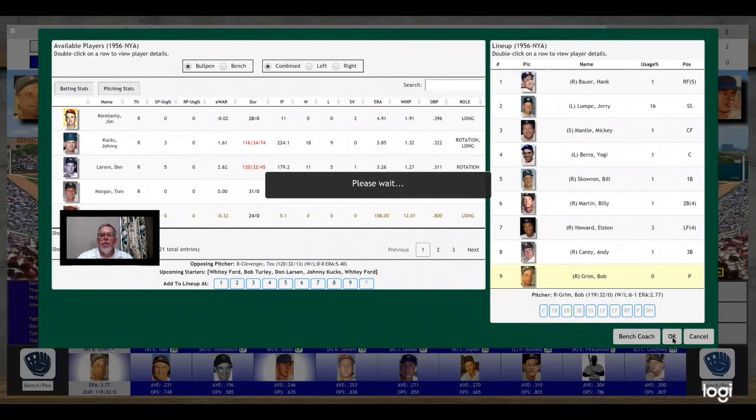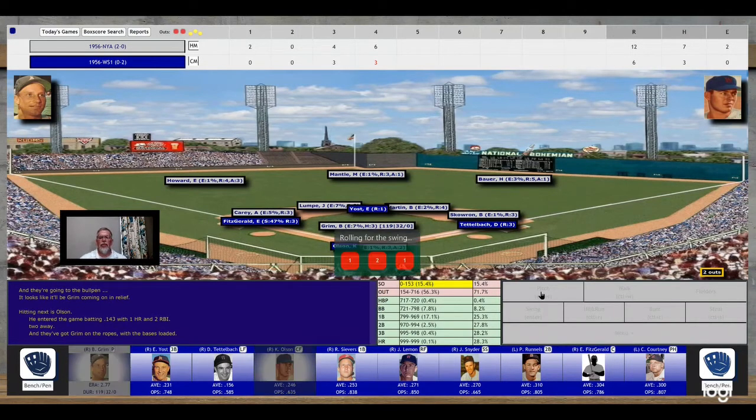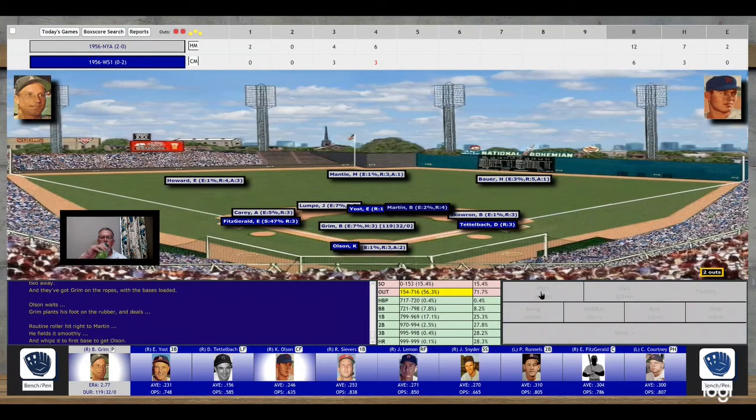So this has been pretty consistent. Grimm has been the one to come in this spot a little earlier in this game because of the lack of control from McDermott. But Grimm to face Olson. It's a 71.7% chance for an out. So advantage to the pitcher, but that's not always how it rolls. Here comes the pitch. Here's the roll. 244. That will get the out.